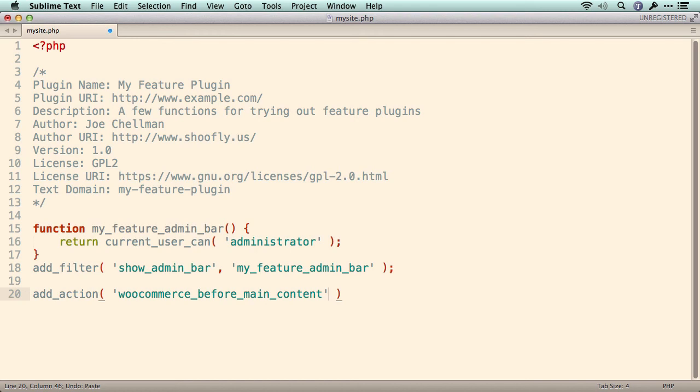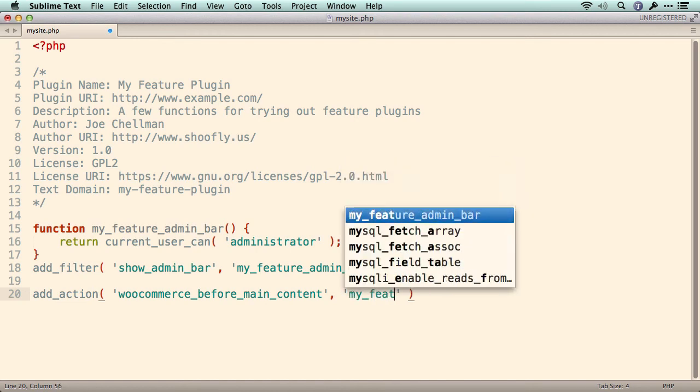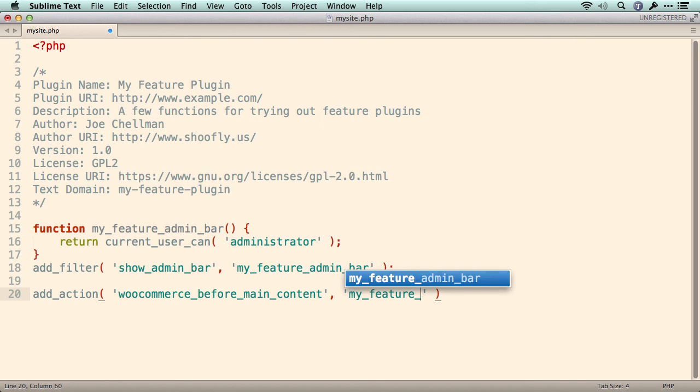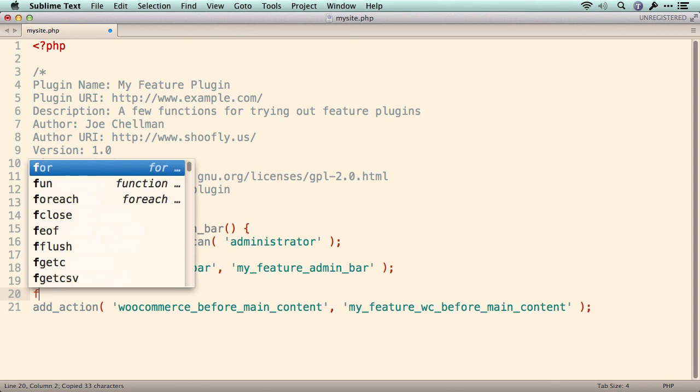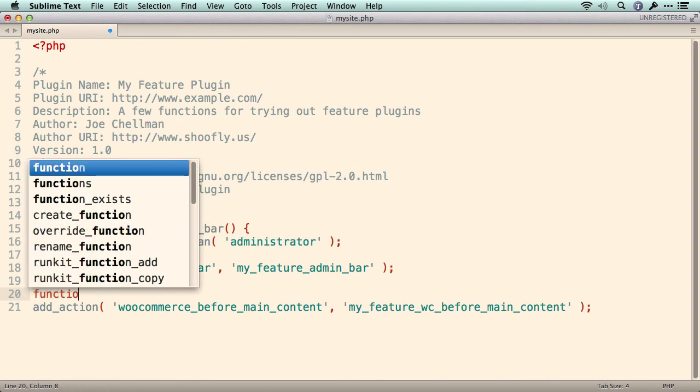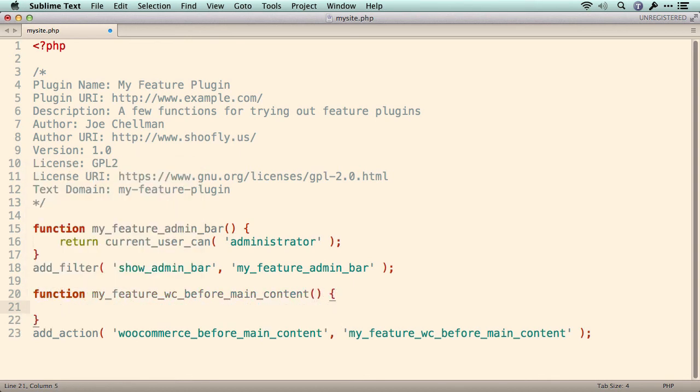woocommerce_before_main_content. And now, of course, I need to say what I'm actually going to call this function that implements that hook. We'll stick with the same naming convention as before and go with my_feature. Maybe I'll go wc_before_main_content, like this. Just shorten it up a little bit. So I'll copy that function name, add a little space, and create that function here. Now this is just an action. There's nothing to filter here.